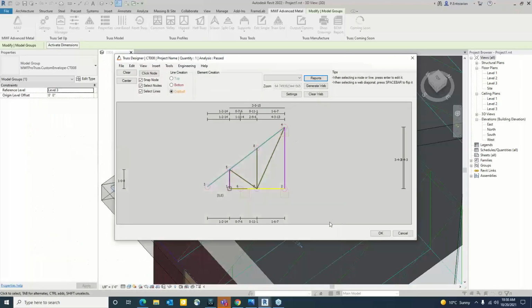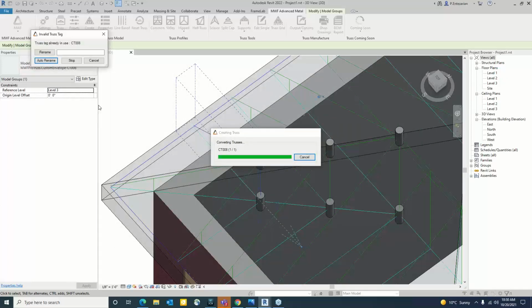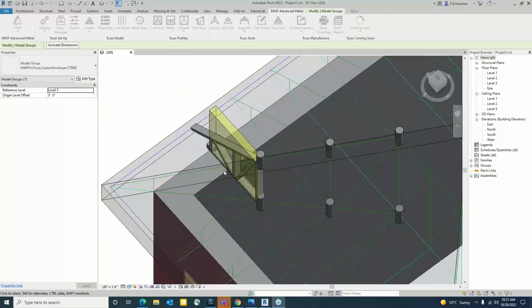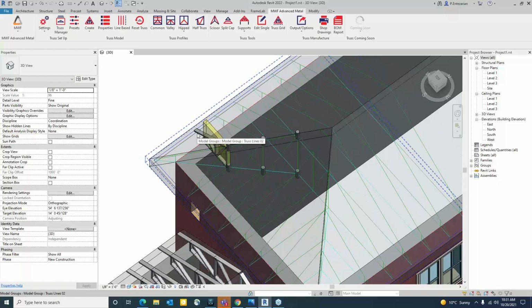Now we can just go back to the model and hit OK. You can rename it, or we can just click on auto rename, and the truss will get generated in our model. It will be just a few seconds, and you can continue with the next envelopes.